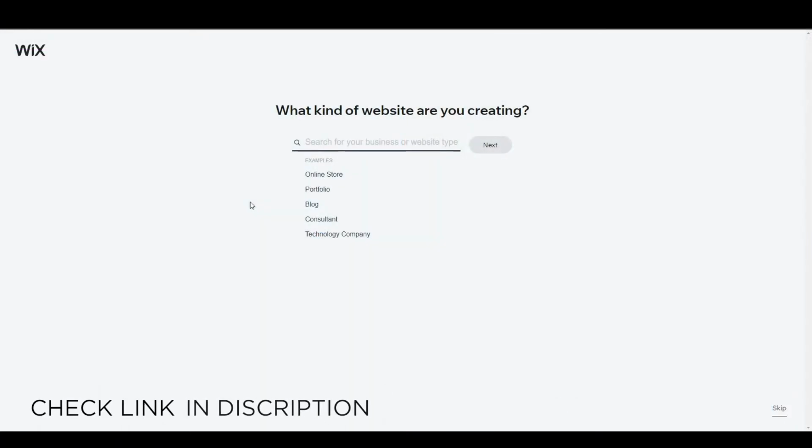First of all, you need to visit wix.com by the link in the description. After visiting, you have to log in to wix.com. It takes about 2 seconds to log in. After that, you will see an interface like this one.